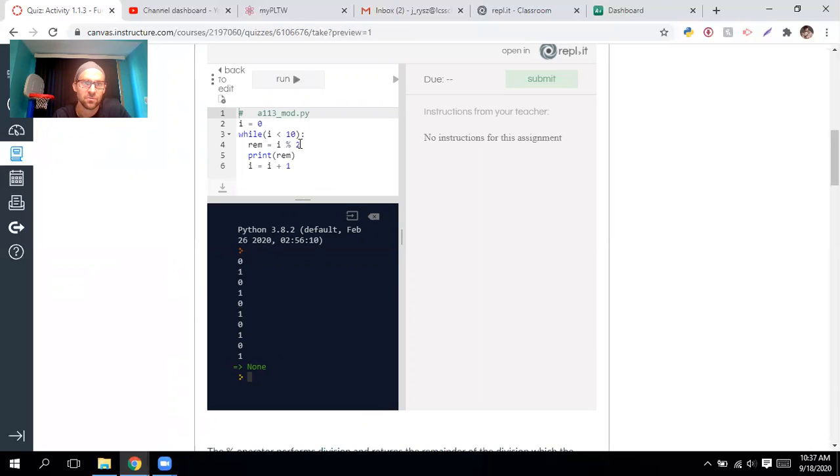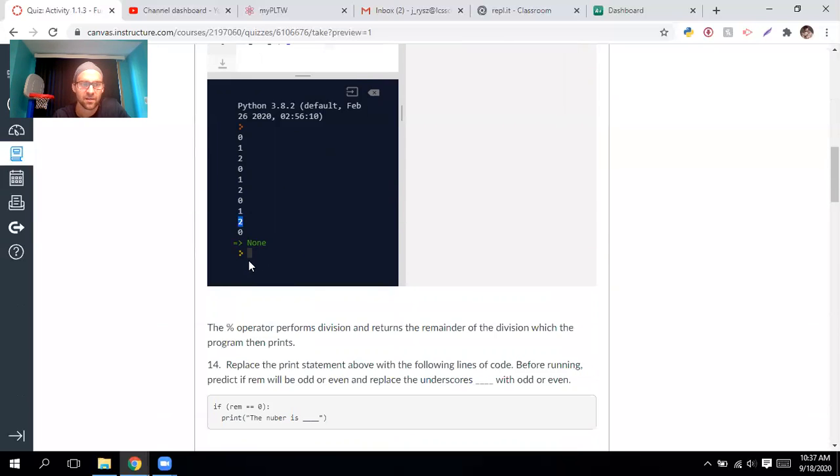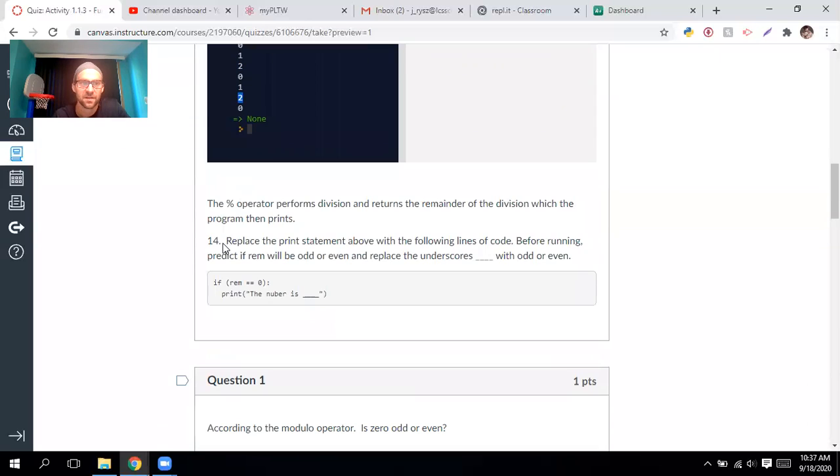Let's divide by 3 and run. So we start out with 0, 1, 2, and then 3 does divide by 3, there's no remainder. The next number will be 4. 4 has a remainder of 1. 5 has a remainder of 2. 6 doesn't have any remainder. 7 has a remainder of 1, 8 has 2. So hopefully that helps you figure this out.